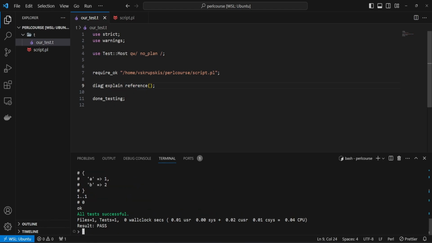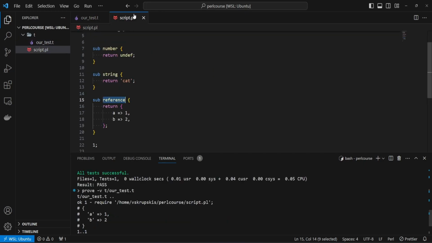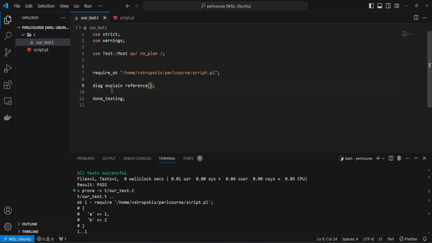And if we run the test now, you're going to see that this is our data structure that we have in our script file with our keys and the values, and it's being printed to the output using the diag keyword, then chaining that to explain, and then we provide our data structure. In this case, we're calling a method that returns a hash reference and is being printed out to the terminal.